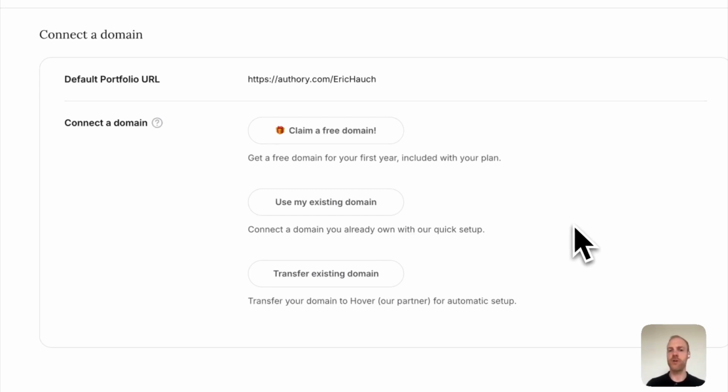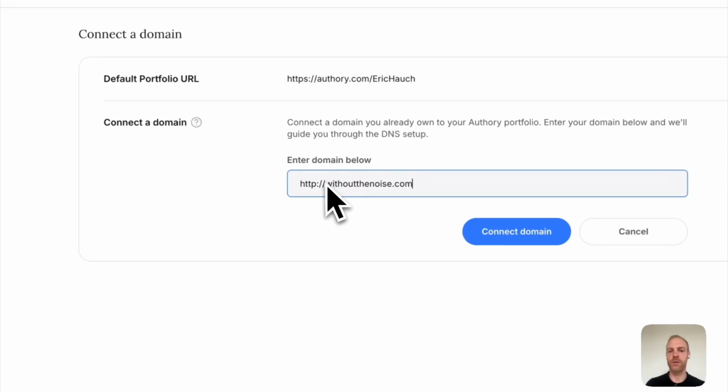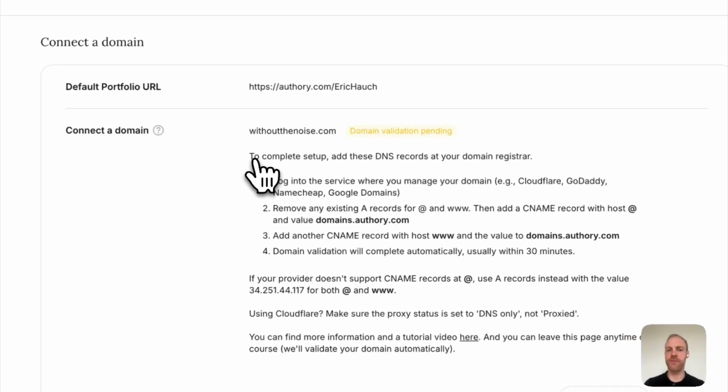If you have a domain already and want to keep it at the registrar where you already host it, you select the second option, use my existing domain, and then you enter the domain name. So in this case, withoutthenoise.com, you click Connect Domain, and now you find a number of instructions here for what you need to do next.